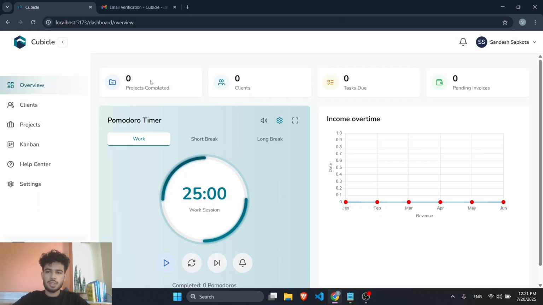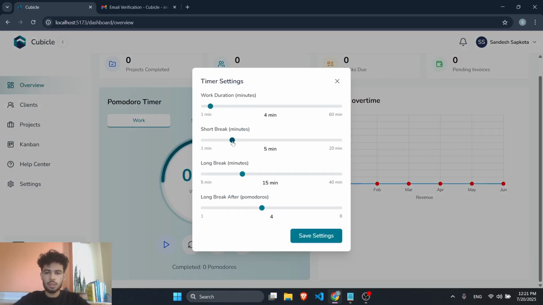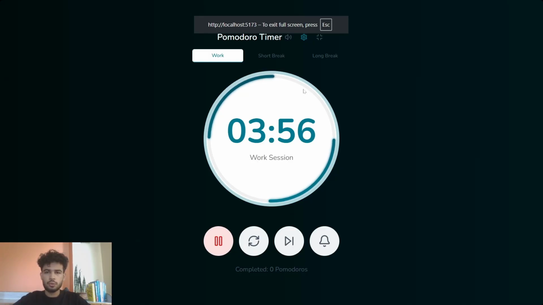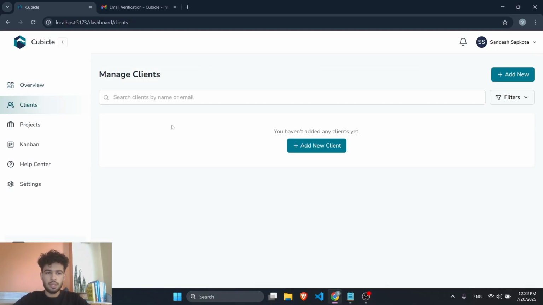So in the dashboard, the users can see the basic description of the statistics of their client and task management. So we also have a Pomodoro timer designed to help the users manage their time efficiently. They can select the work duration, the break duration, short break duration, and long break duration, and the number of sessions they want to keep it for. The users can view the Pomodoro timer in a full screen so that they can focus on their work efficiently. So now let's move to the client management page.